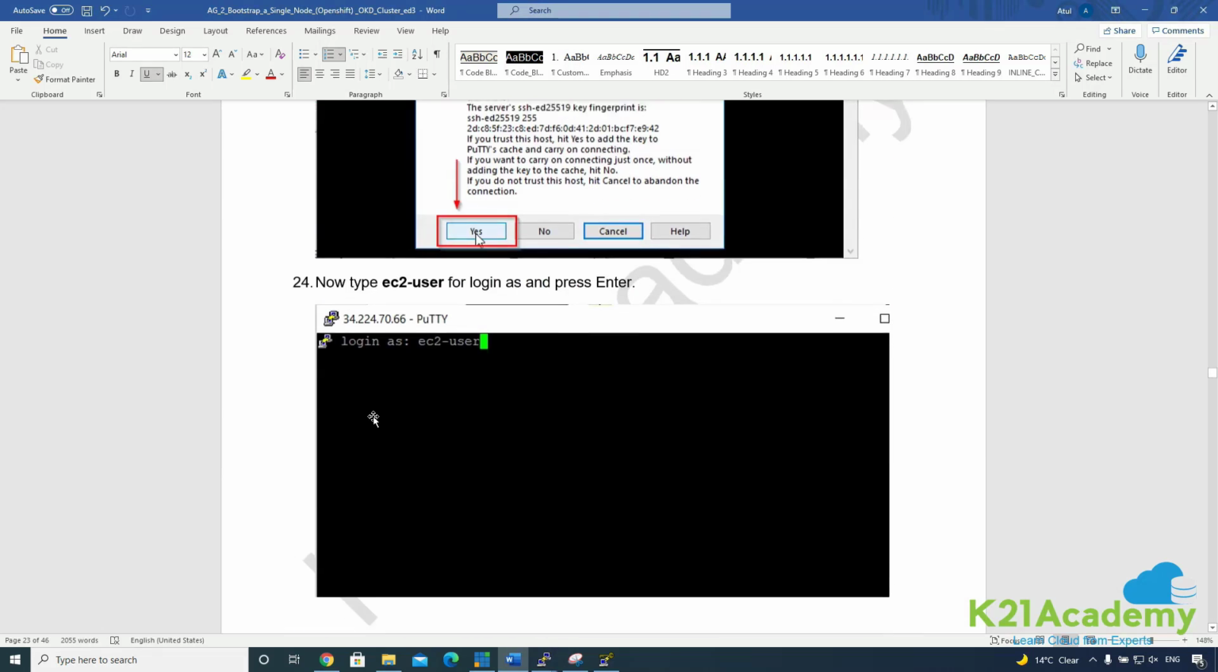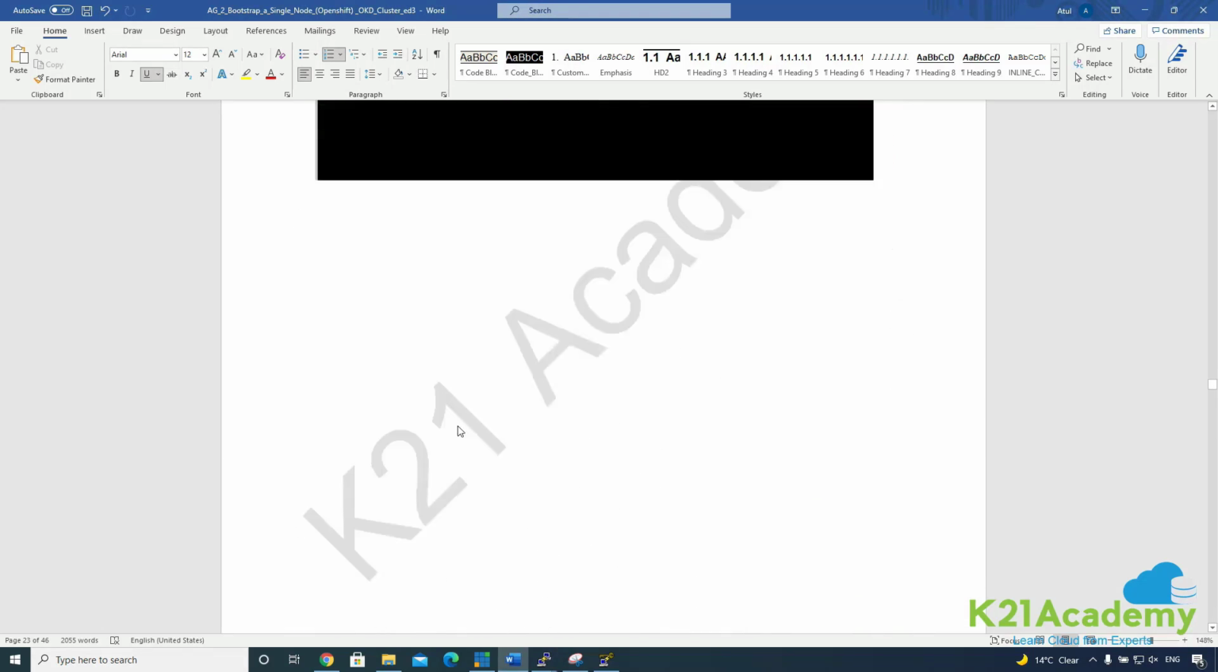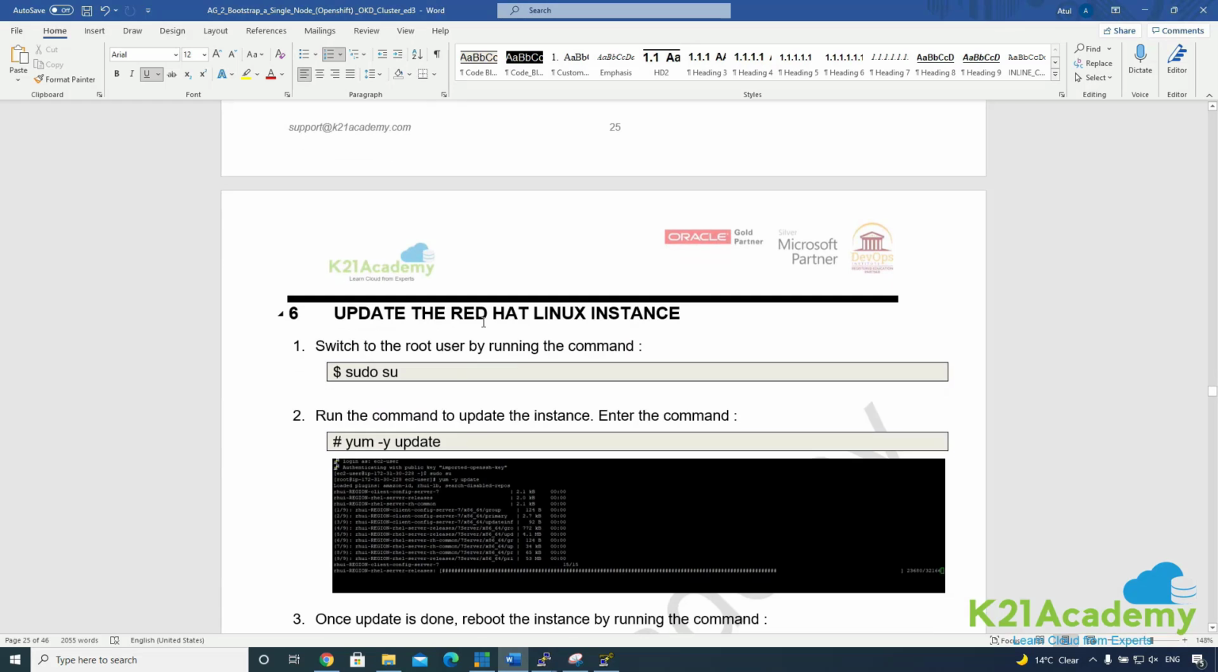So now we have connected, and I've logged in as the ec2-user, and I'm now ready to update my Red Hat Linux instance, because it might not have the latest packages. So I'll simply say sudo su minus.